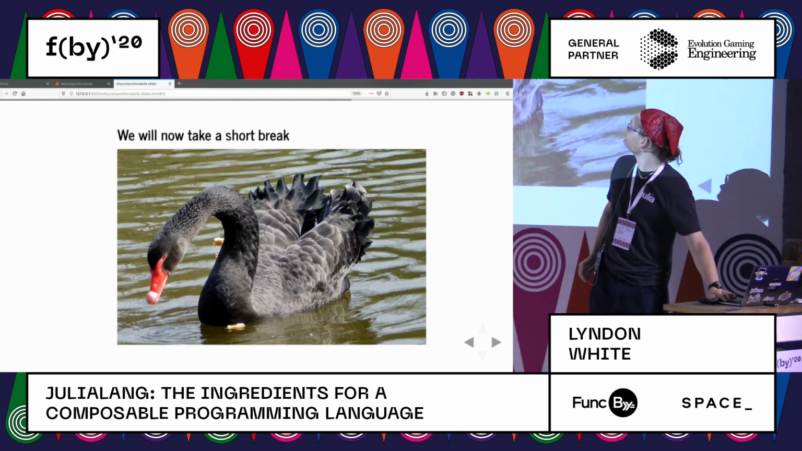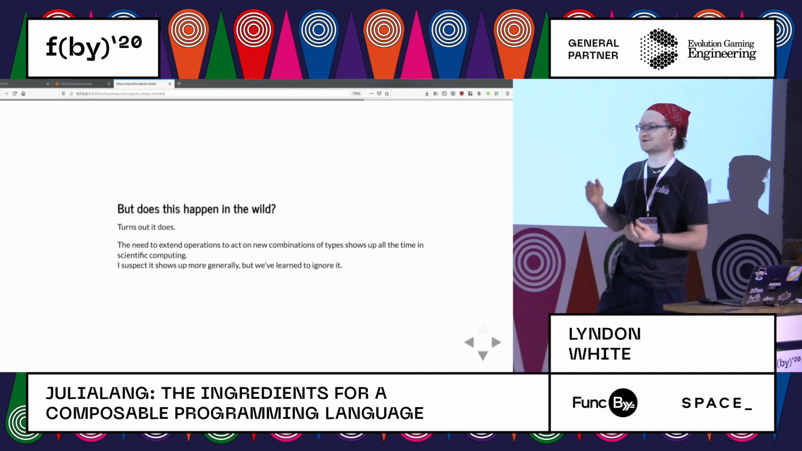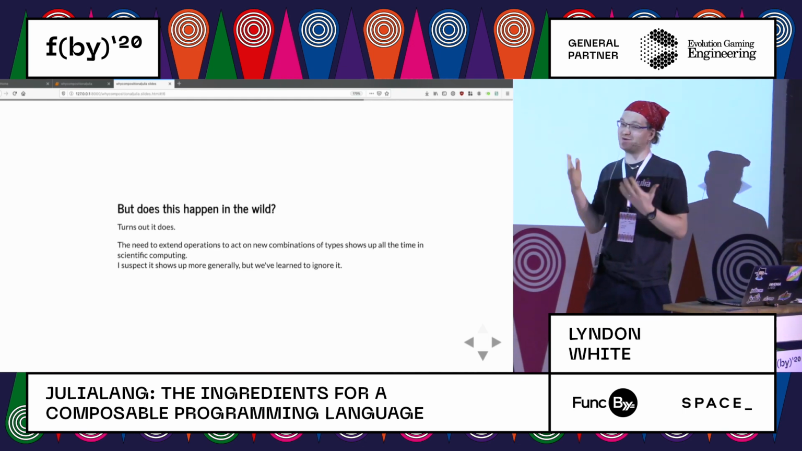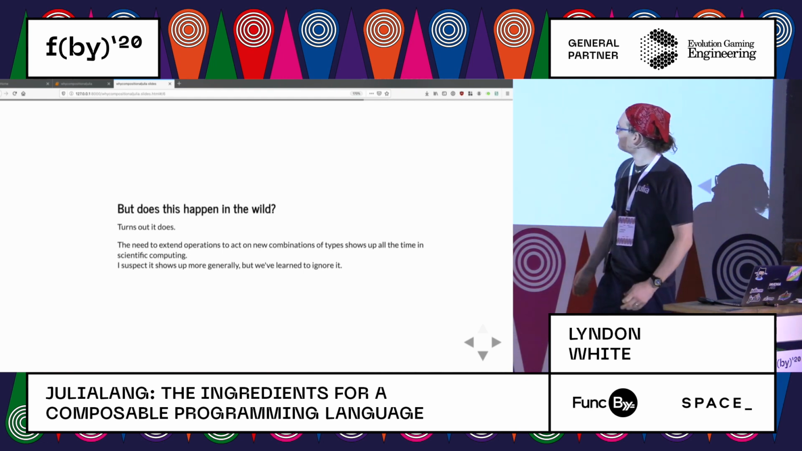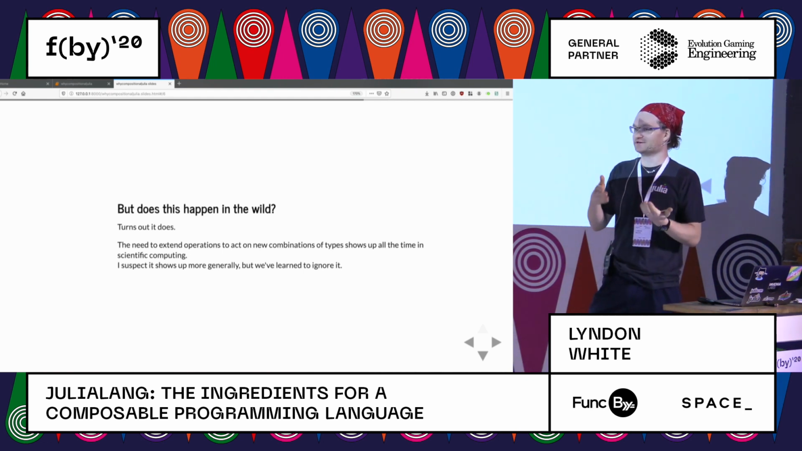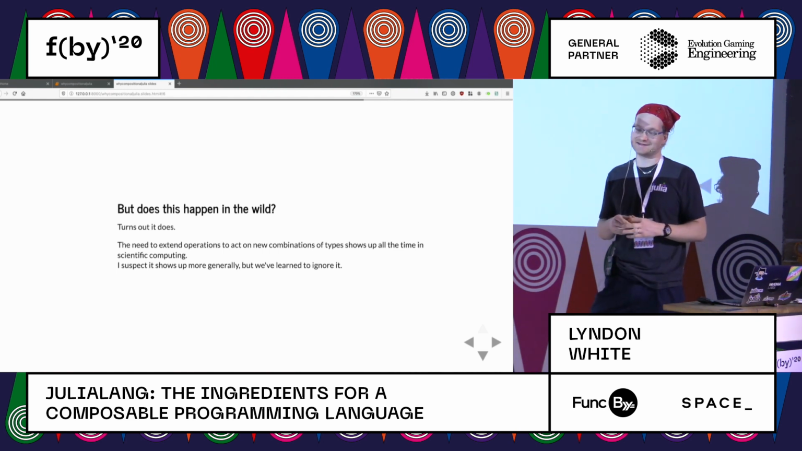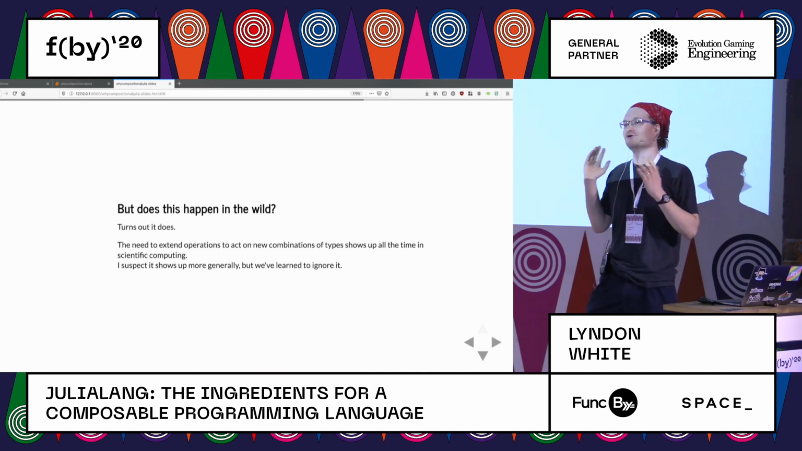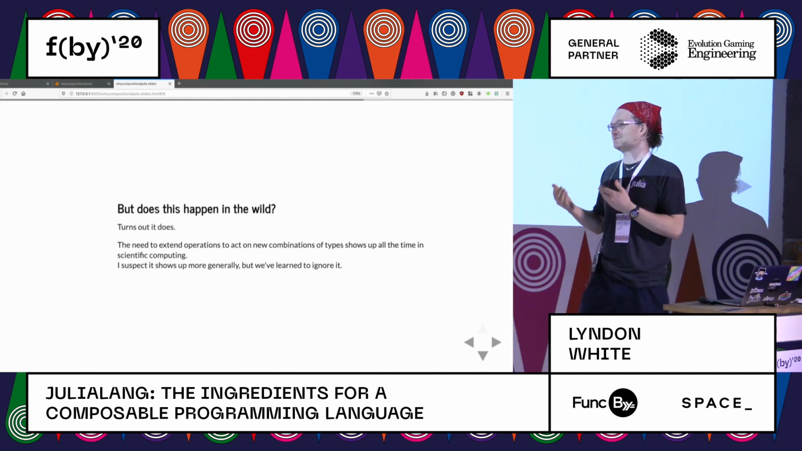And we're back. So, does this happen in the wild? It's still nice to say theoretically have multiple dispatch, but if no one needs multiple dispatch, why have you added this to your language? Now it turns out in scientific computing, Julia's main use case, it happens all the time. And I suspect in general it happens far more often than we're aware of, and we just kind of ignore it and don't worry too much because, well, we don't think of it as an option.